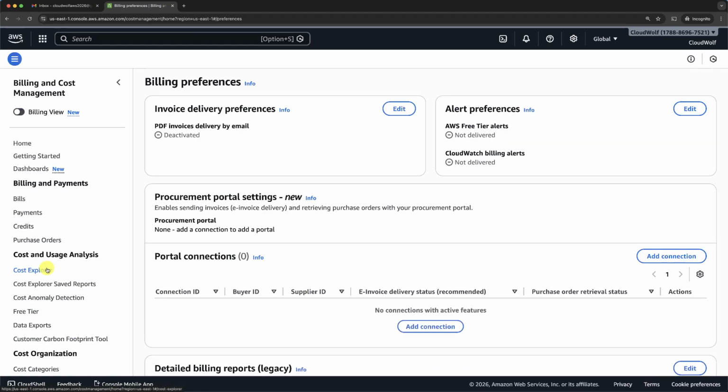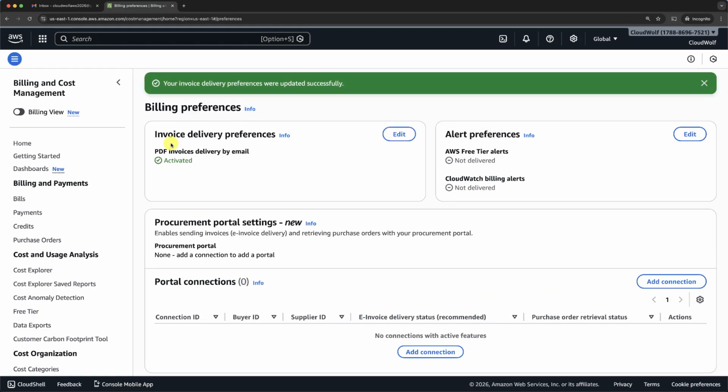This is where we're going to activate some features like the PDF invoices delivered to you by email. That's quite important. So let's click edit here. Let's check this, click update, and there we go. Now we'll have the PDF invoices delivered to our email.